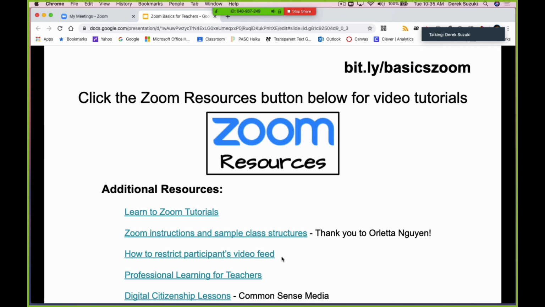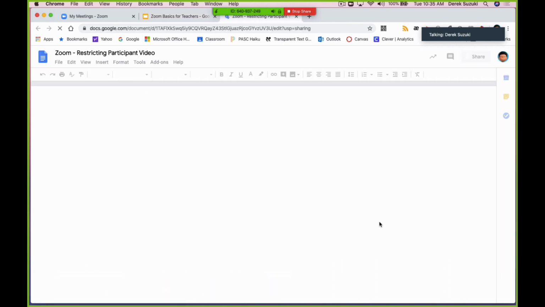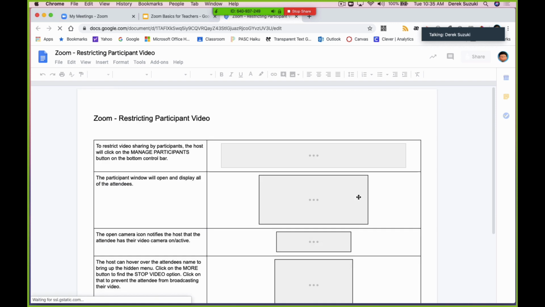Most participants, the students, have permission from their parents and they're totally fine with it. But if for some reason they aren't fine with it and the student is not necessarily following directions, this document here, and I'll just bring it up, will demonstrate how to cut off their video feed.